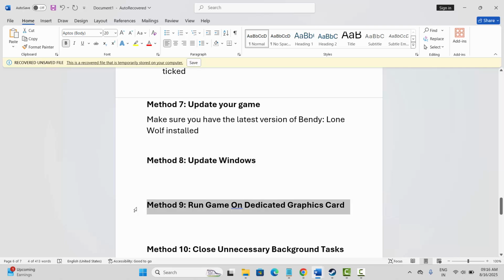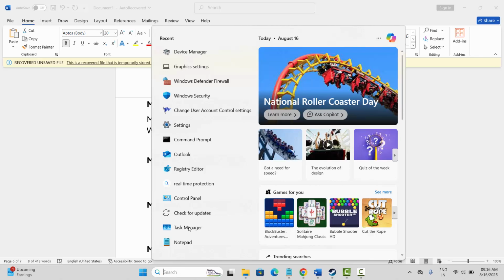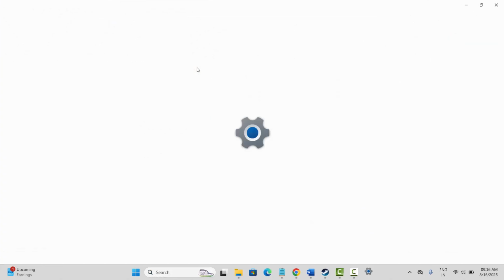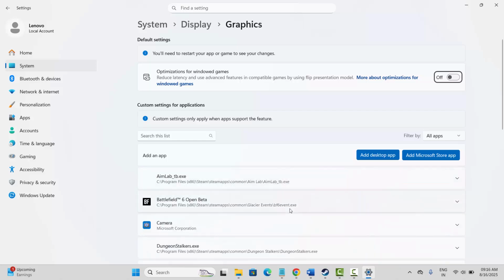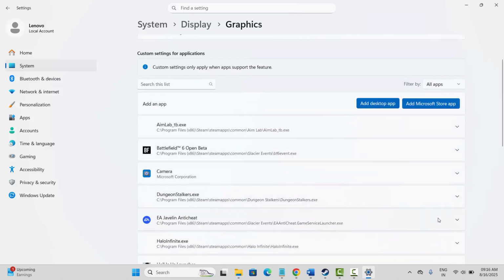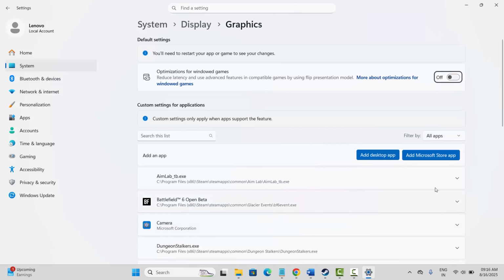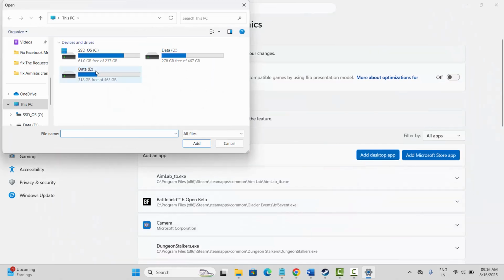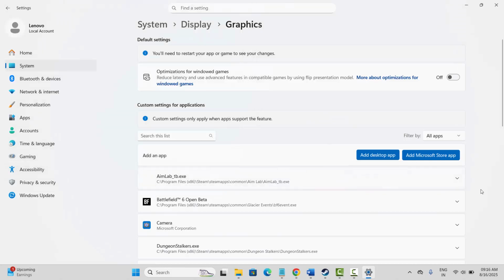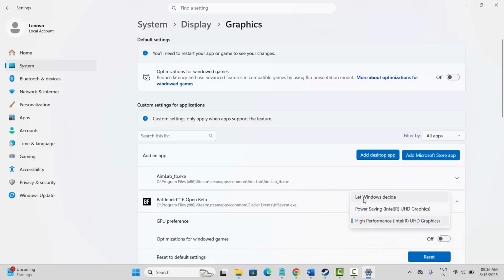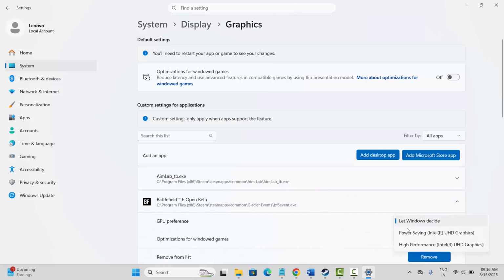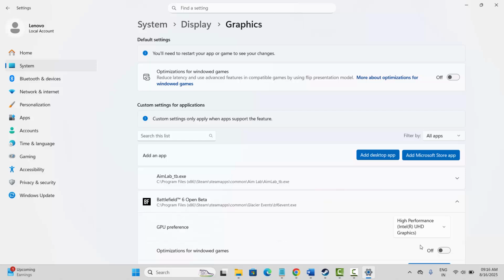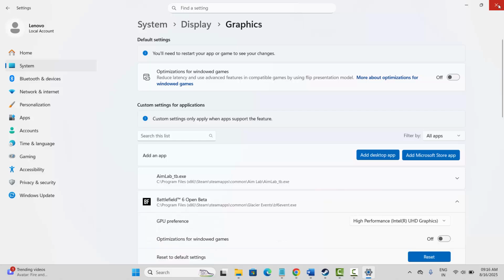Next is to run game on dedicated graphics card. So for that, go to the search option over here, search for graphics settings, and after that, here you should check if the game has been listed. If not, then simply click on add a desktop app, go to the game folder where it has been installed and add your game to the list over here, and after that select your game, and under GPU preference you need to select high performance. By default it will be selected as let Windows decide, so simply select high performance, and after that try to launch the game and check if it works.